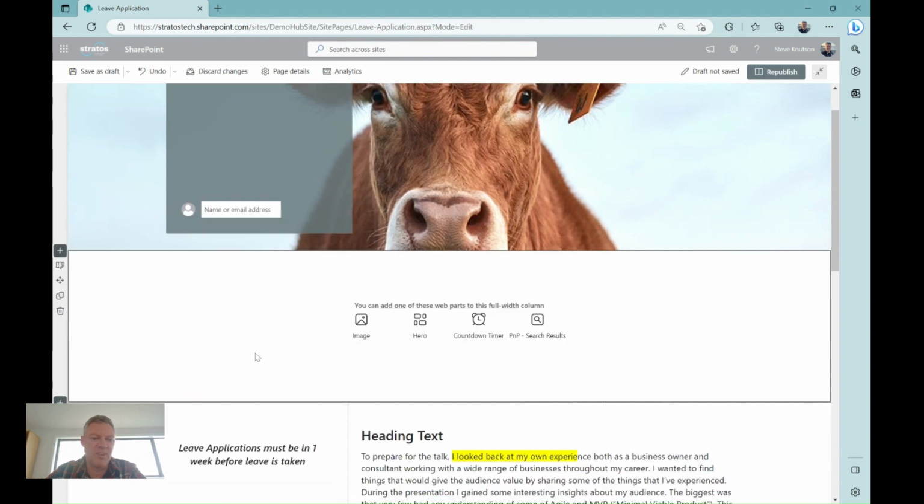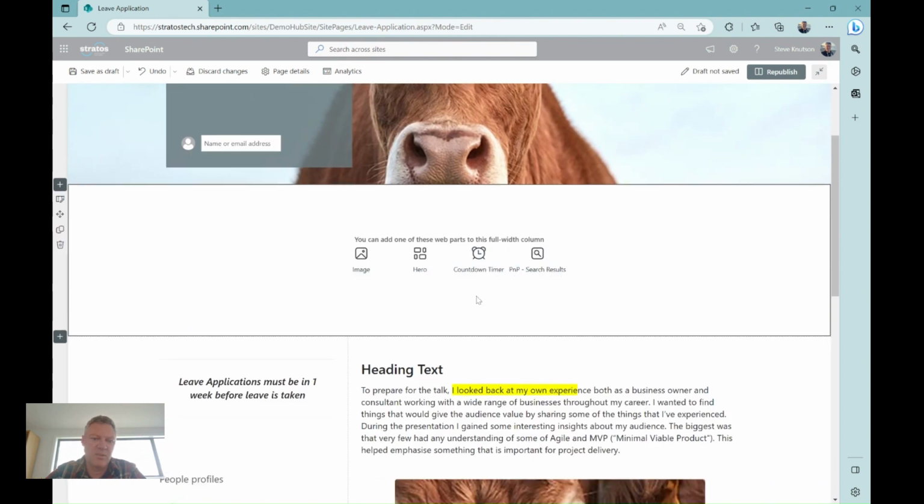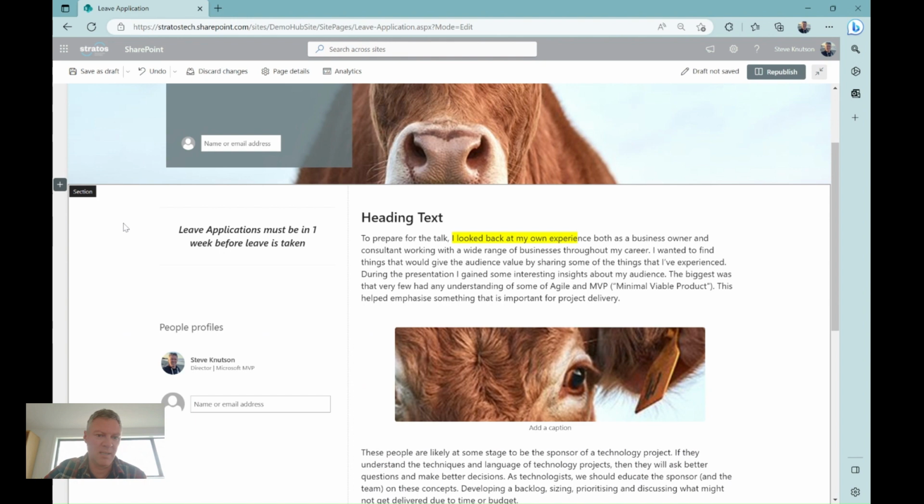If I add a full width section, you'll see it limits the types of web parts that I can put on the page, but it includes an image web part, hero, and the countdown timer, as well as the PnP web parts. So things like the modern script editor, for example, can be used in this area if you want to customize the header of that page, perhaps with some HTML or some JavaScript. Then you could use the modern script editor web part and insert that in the top if you've got that available in your site. I won't use this one here today.